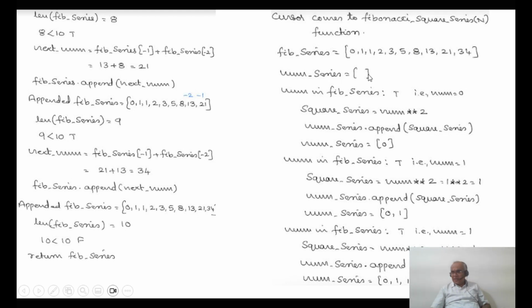So I have created an empty list, num series. Is num in fib series? There is a number in fib series. Yes, 0. So it is true. So num is equal to 0, the value of that index. I want to square this. So we are taking square_series. What is the value of num? Value of num is 0. 0 square is always 0.